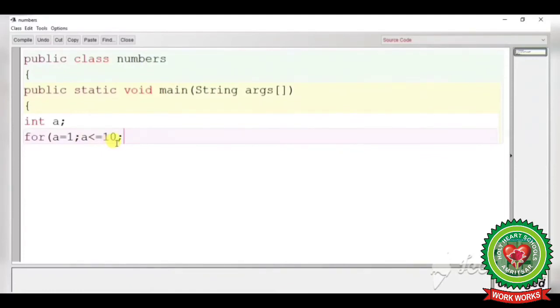After printing 10, when the control expression becomes false, the loop will get terminated and will not display any number more than 10. Now a++, it means the control will increase the value of variable a by 1. So from 1 till 10, there should be no gap between the numbers. It will display 1 till 10 in a continuous series.